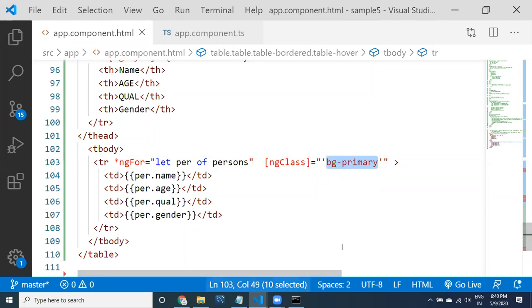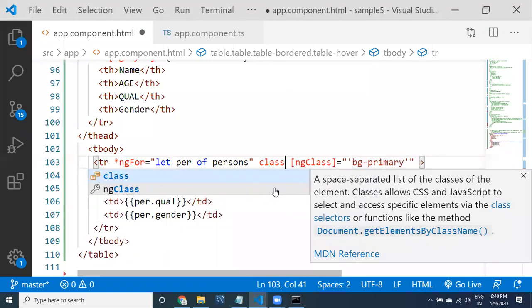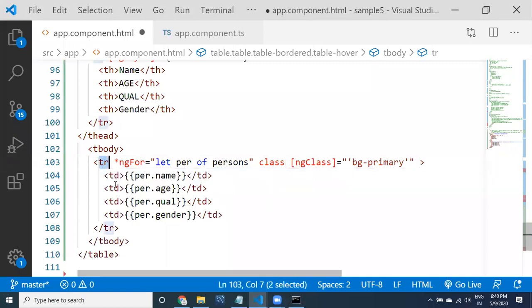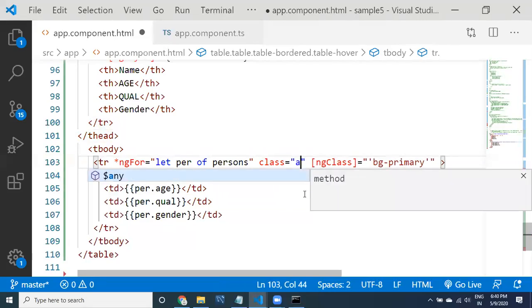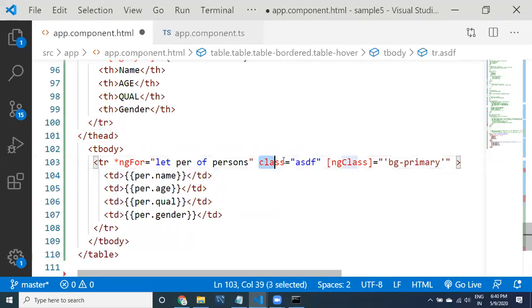Somebody messaged me: what's the difference between the attribute class and a normal class? See, now I'm telling you, let's say for this TR, this is an attribute. This is the attribute class. For this attribute class, you can apply the class name.